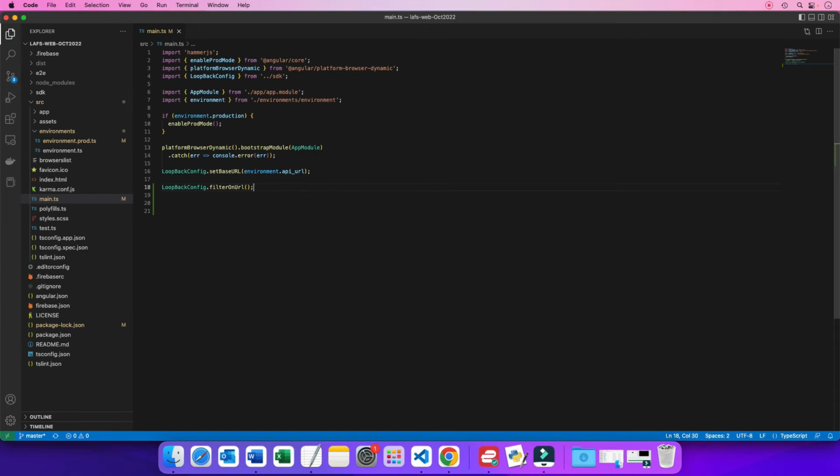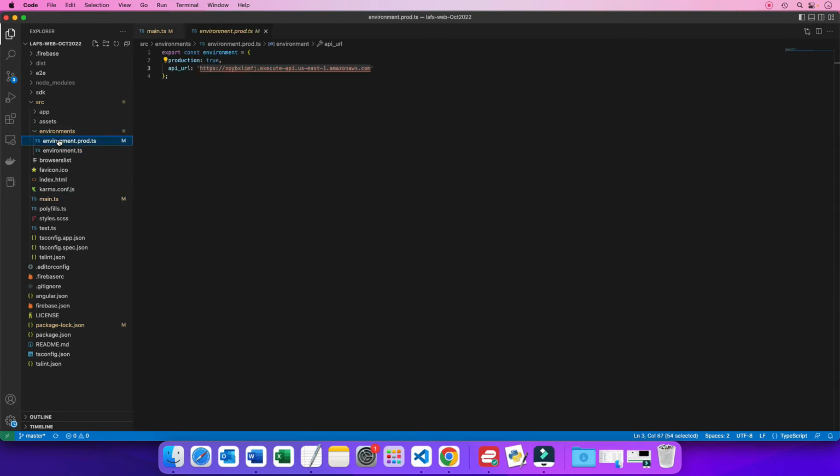Then I need to open the environment.prod.ts file, which is also under source, then environments. And here I need to update the API URL value to be the API URL that I just deployed from the API moments ago. So I'll go to the AWS API gateway.